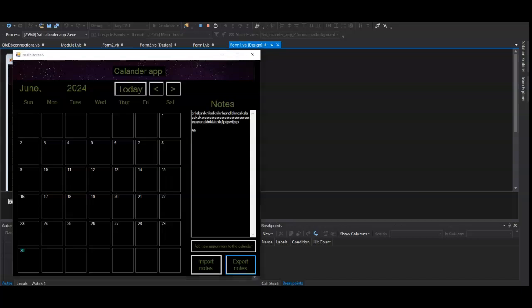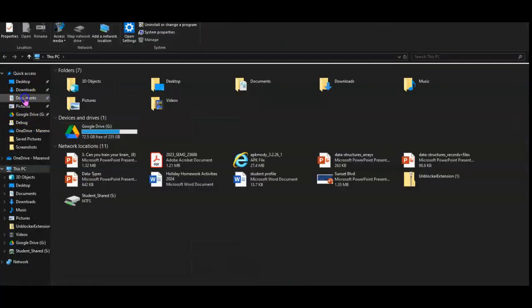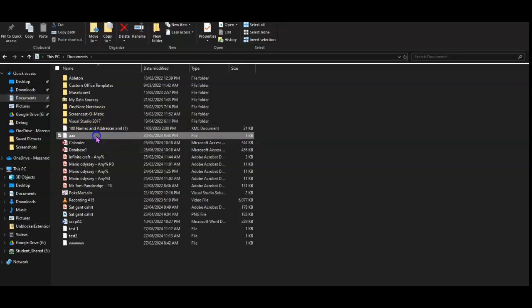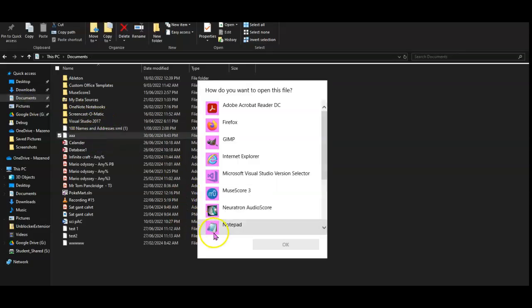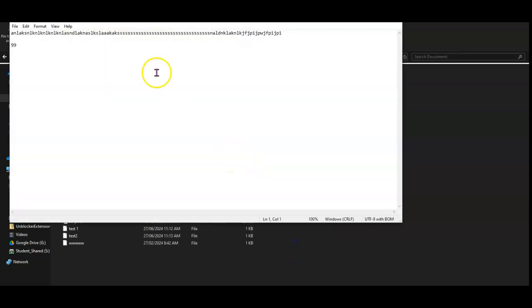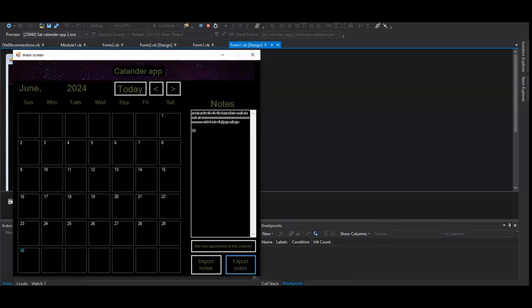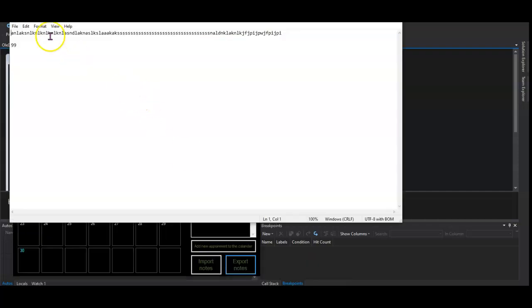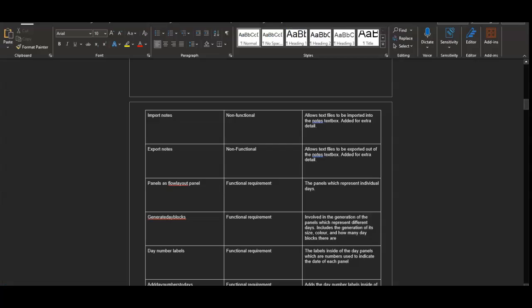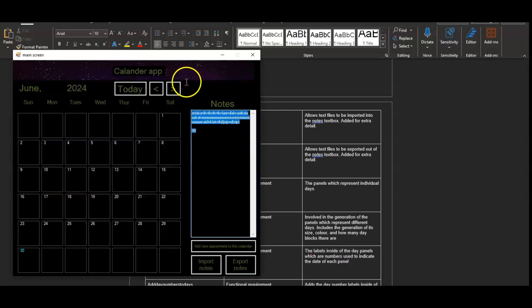And then if I go to my files here and go to documents and go AAA notepad, it should have the 999 in there. So there you go, 999. That's right. So yes, you can actually edit text files like this. It's not really necessary, so it's a non-functional requirement, but it's just there for a little extra detail, a little extra feature. Because why not? So you can import and export notes here.